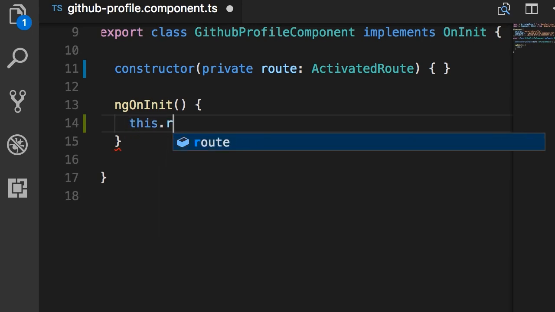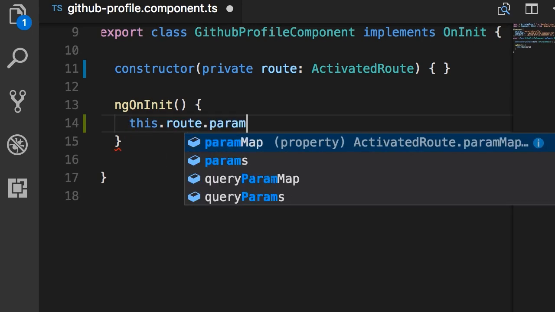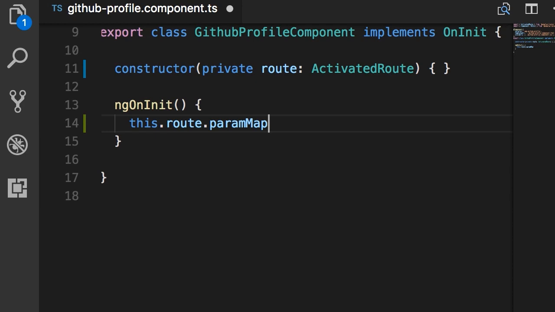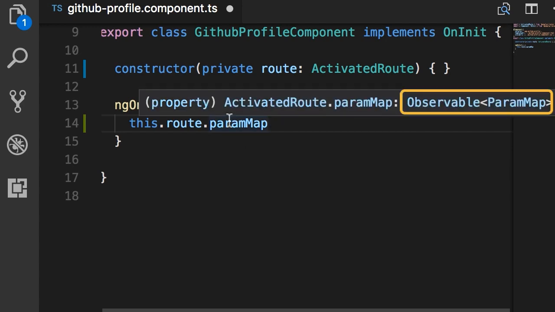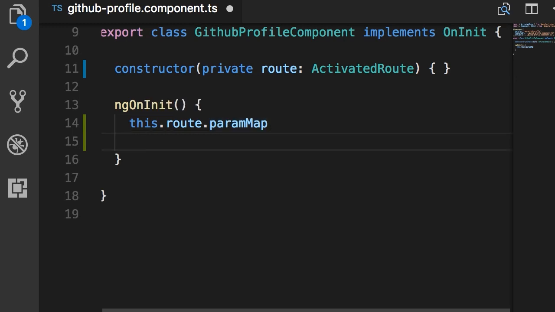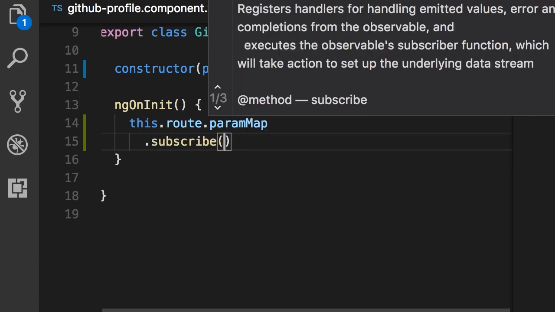So this.route.paramMap. That's the property that gives us all the parameters in this route. Now look at the type of this property. It's an observable of ParamMap. You have seen observables in the section about consuming HTTP services. So you know that these observables have a method called subscribe. We can subscribe to them and get values emitted in these observables. So here I'm going to call the subscribe method.